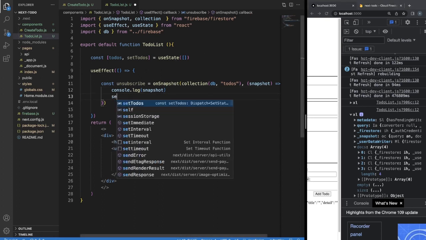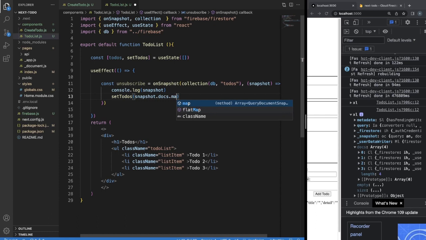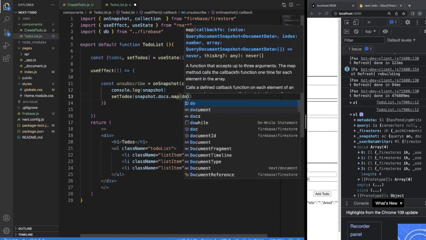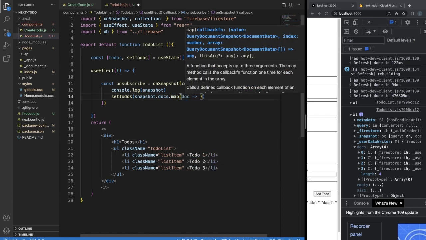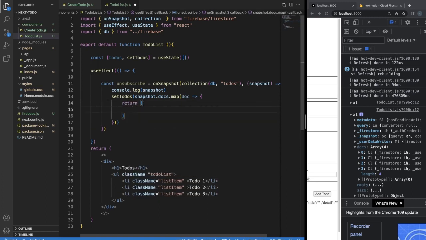So we can say setTodos. So this is the snapshot object, and in that object, we're getting the docs property. So snapshot.docs. And this is an array, so we can map it, .map, and then we're going to take each doc, and we'll return an object, which will have a title property, which will be the to-do's title.